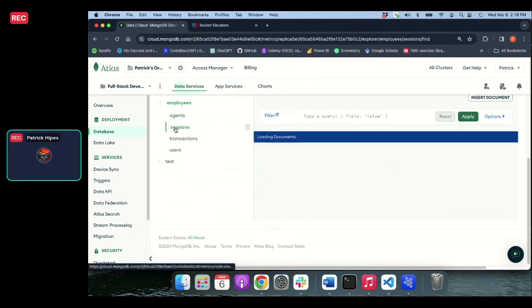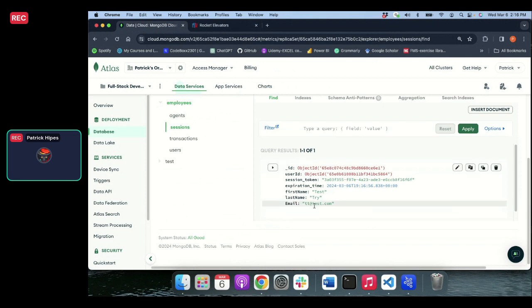While we're here too, we were at 0, but now that we've started, we do in fact have a session created, and the session token is right here.